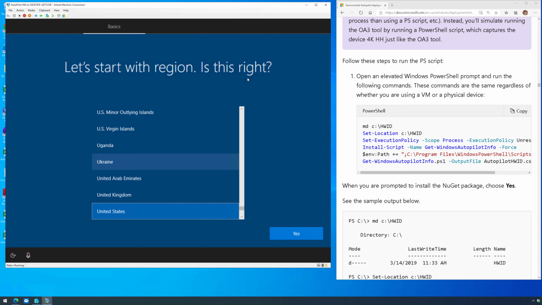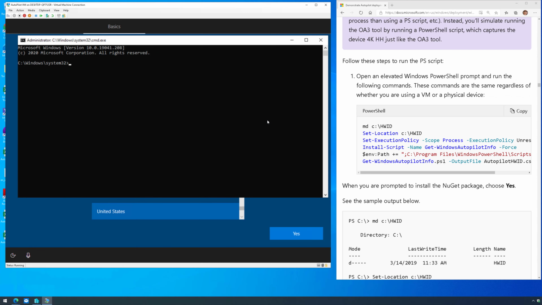Now over on the left side, I have a Hyper-V virtual machine with Windows 10 Professional on it. This is 1909 rather. And with this, I've just done a basic standard vanilla install of Windows 10. We're sitting at the out-of-box experience screen. And so I'm going to do a Shift F10 to launch a command prompt. And we're going to go ahead and launch PowerShell.